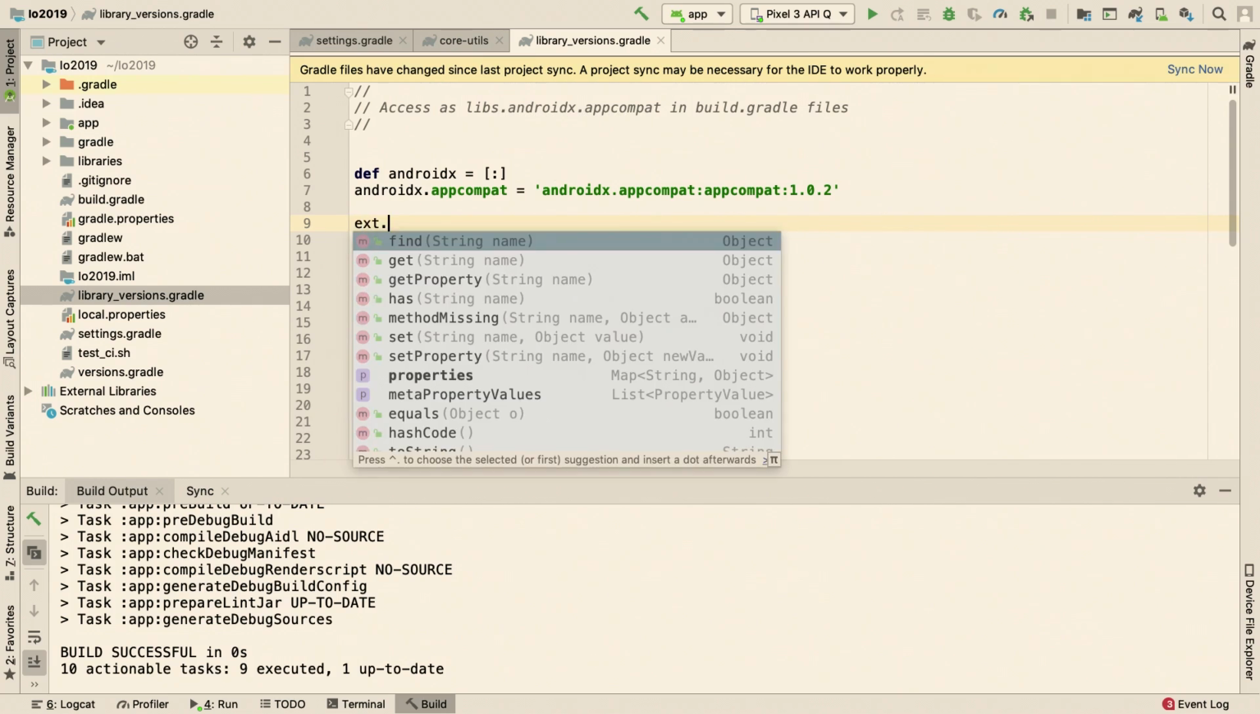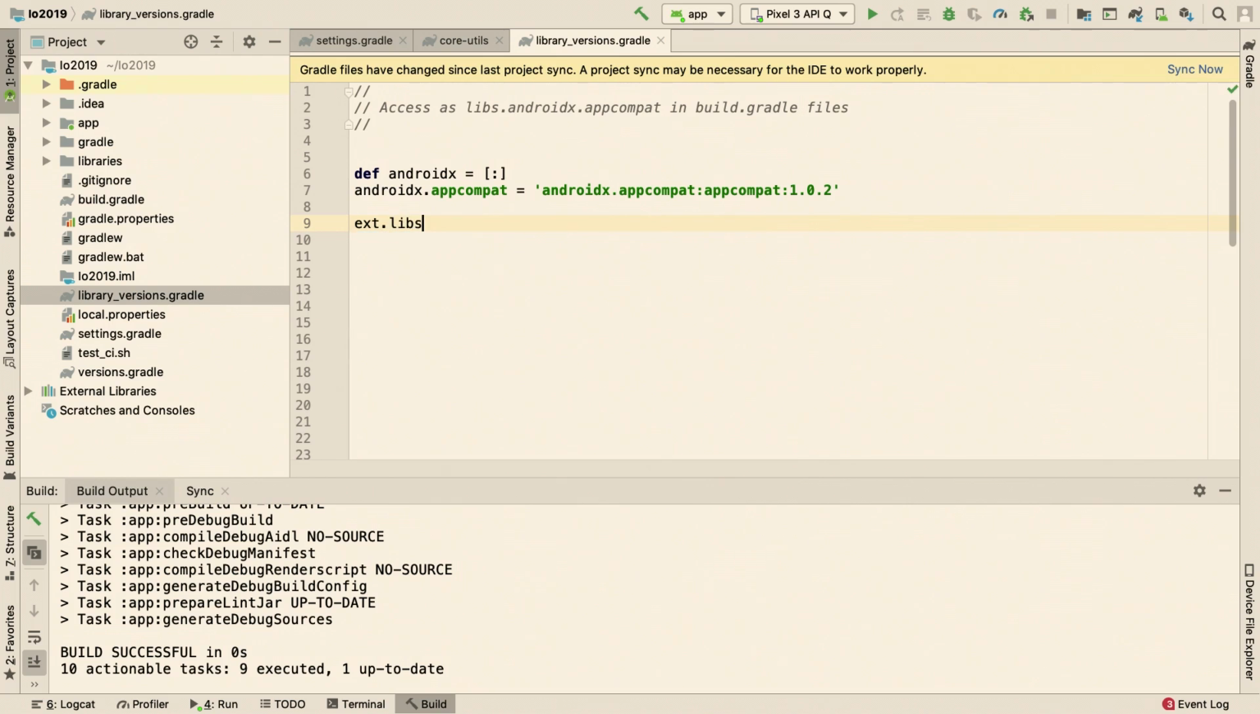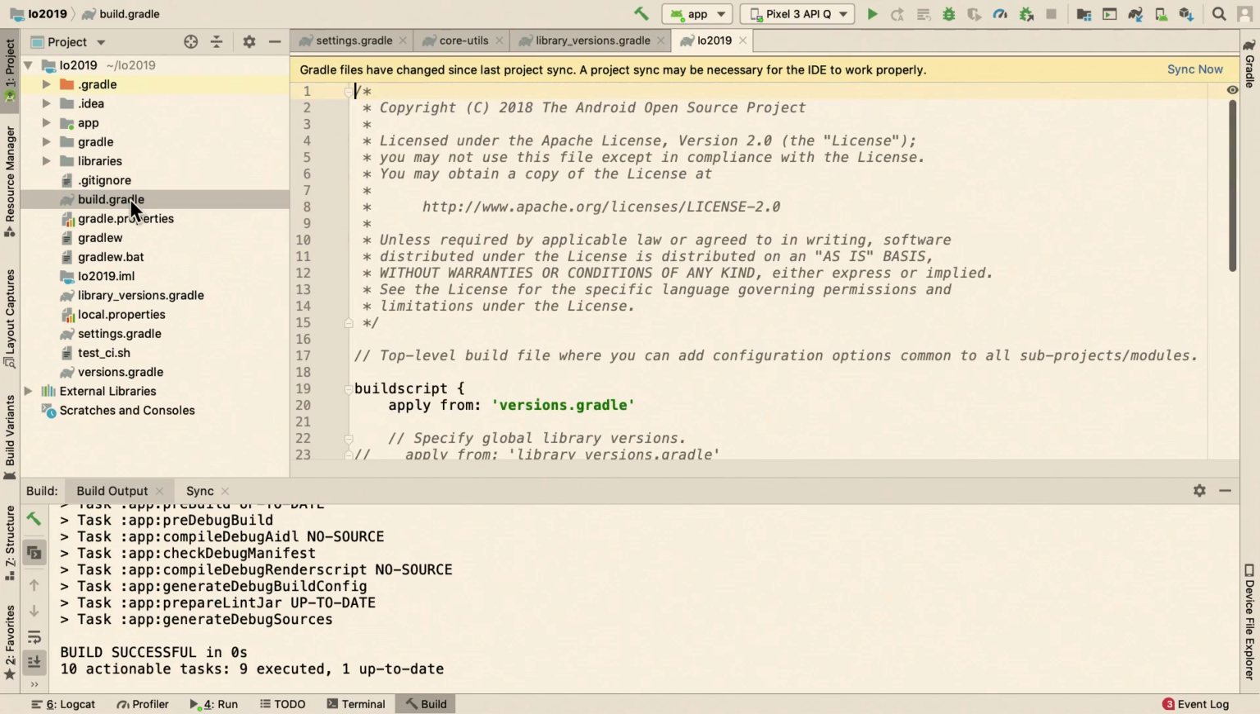For that, I'm using this extension object that exists. An extension object is a Gradle-provided artifact, and you can add additional properties here. So I can create a property libs, and initially I'm going to set it to be an empty map. And right now, I can actually set the value for androidx, oops, sorry, typo, on the value of the map that I have just created above on line 6, right? Now, how I'm going to use this in my project is I'm going to open up the build.gradle file in the root project.